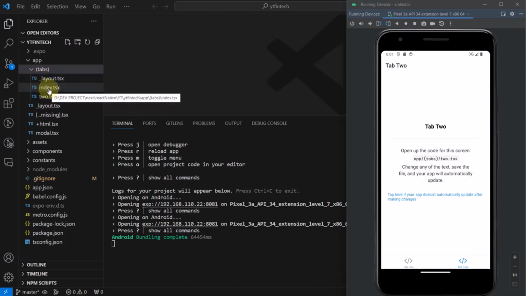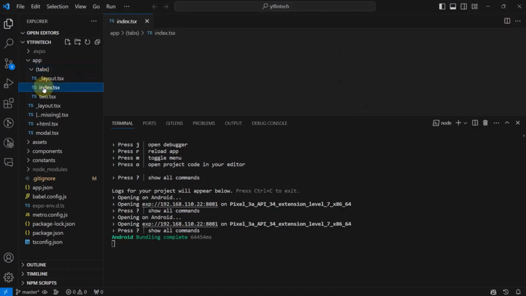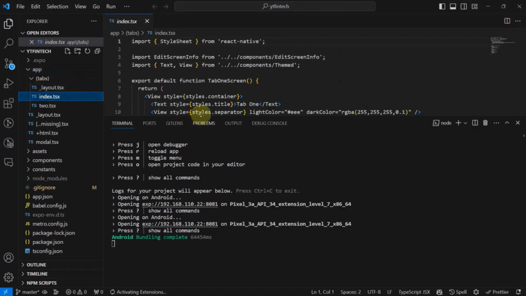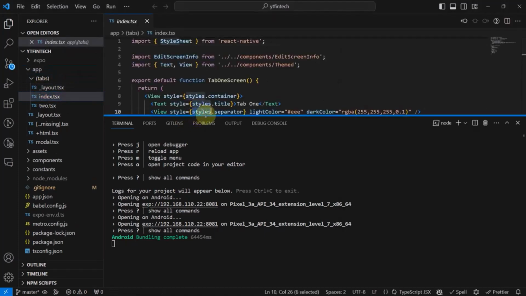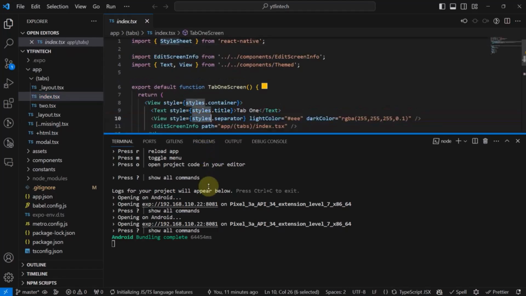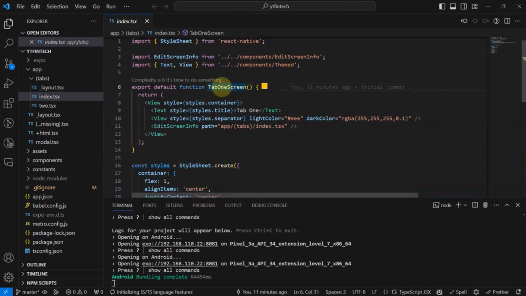An index is your entry point. So in this tabs folder, the entry point is this index. That means this is going to be the first page that the system will load. When we first loaded this, it showed page 1 or something like that. Let's just quickly see if this is tab 1. As you can see, this is the tab 1 screen on index.